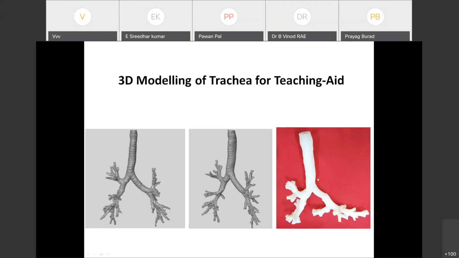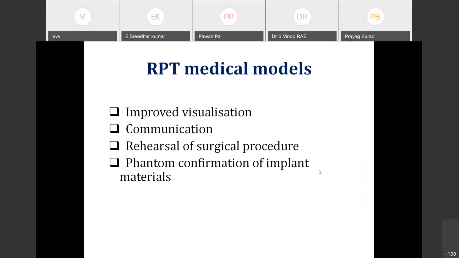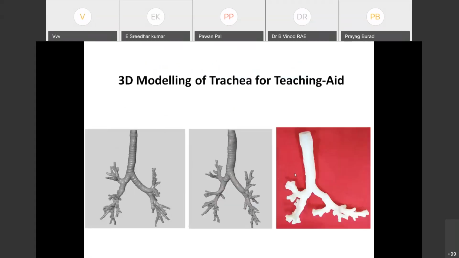So this was produced in an Additive machine, and this is the advantage Additive gives for the hospital segment: improved visualization, communication, and pattern confirmation of implant materials. These are the various stages we have covered here. I have covered various technologies and their applications in plastic as well as metal. Time is too short to give all the applications and technology together.